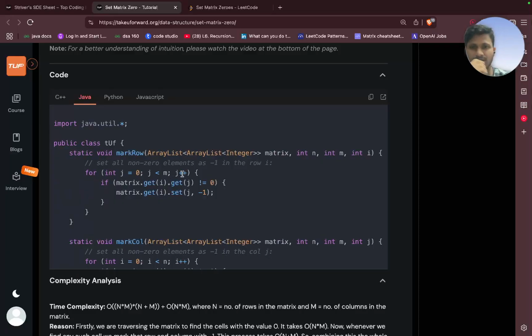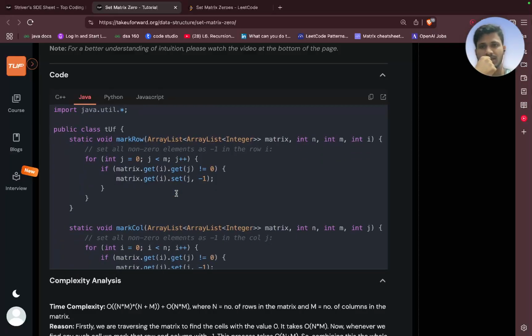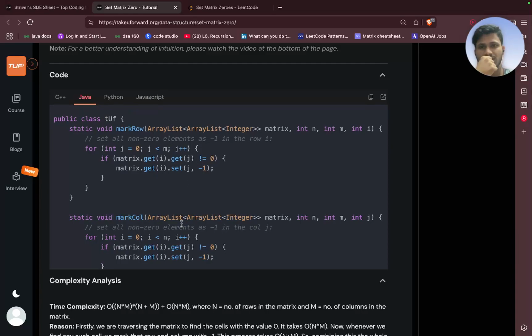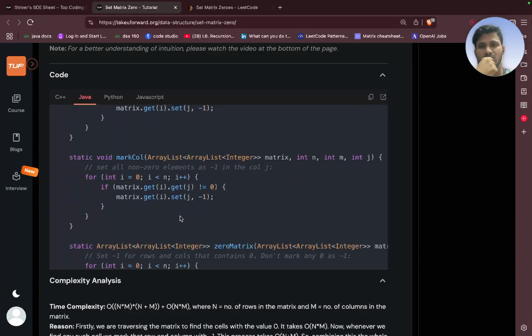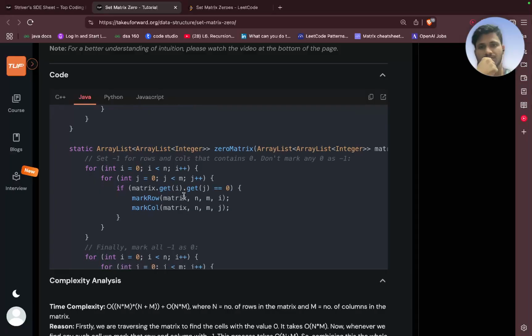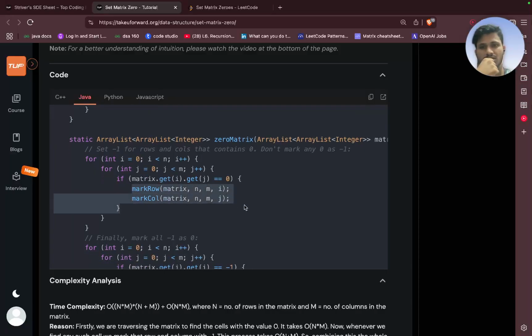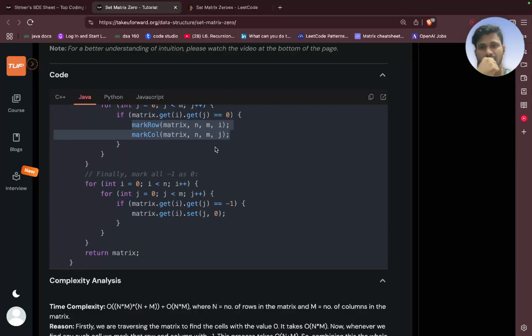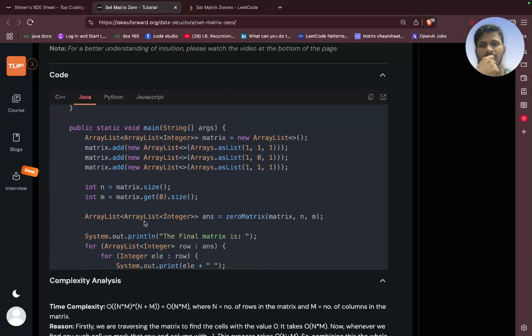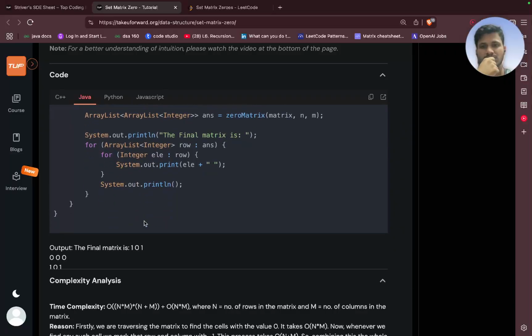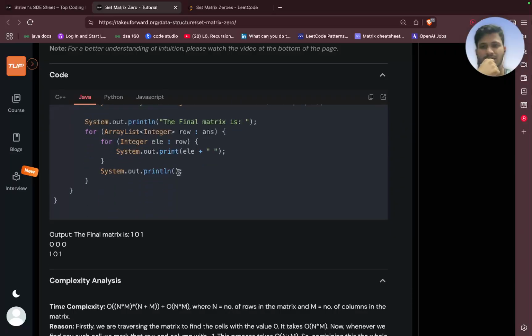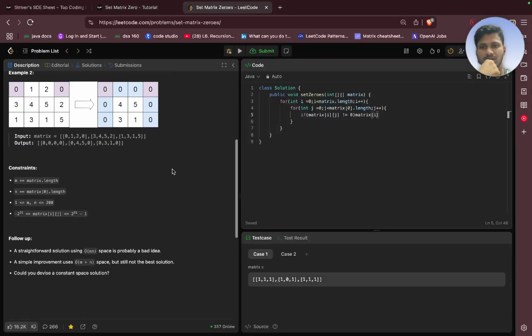Set all non-zero elements to minus 1 in the row i. Macro, okay. He just defined two functions first, mark row and mark column, and then he's calling these two whenever he found something zero. And then finally he's marking the rest. So this is kind of a bad thing to do.